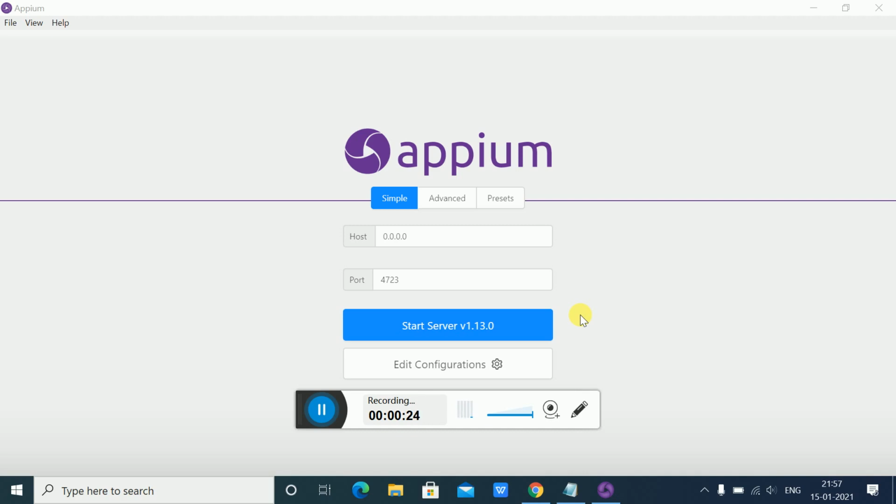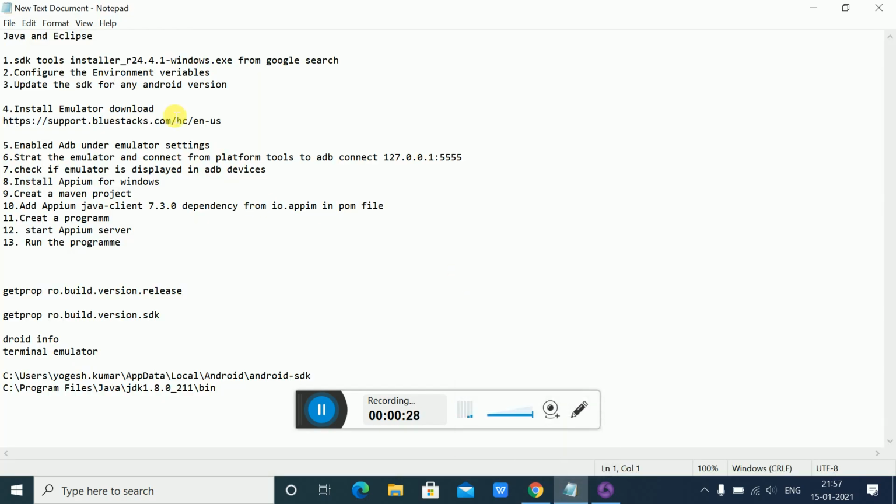To start with Appium, we need to follow some steps, and the steps are here. I have documented them, and I'm going to share this in my description. To learn Appium, you should have basic knowledge of Java and basic knowledge of Selenium WebDriver as well. If you have already used Selenium WebDriver for automating a web-based application, then it will be easy for you to automate a mobile-based application.